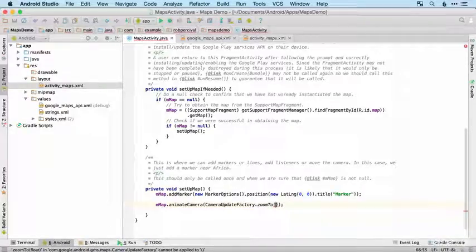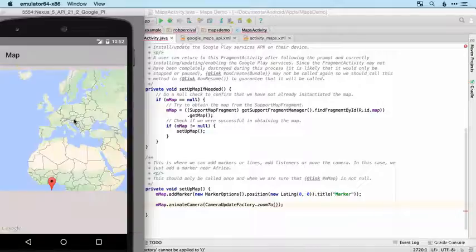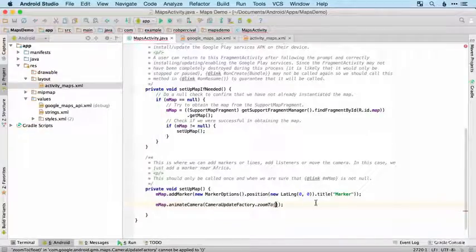And then we can use any number between 2 and 21 here. So 2 is maximum zoom out. If you try and zoom out, I can't zoom out further than that. So that's zoom 2, and zoom 21 is massively zoomed in. So let's try somewhere in between. We'll try zoom 10. And then we'll just see how that looks.